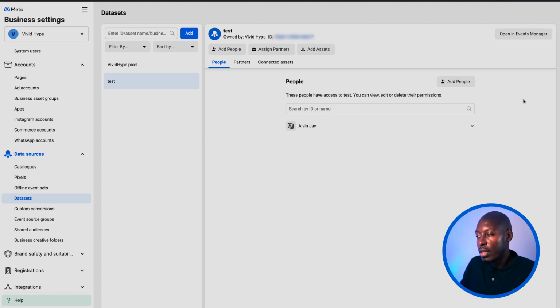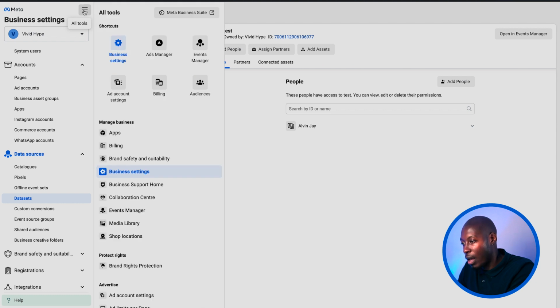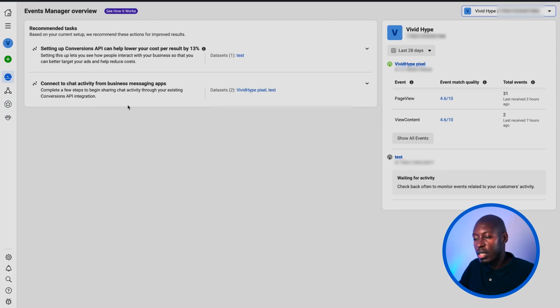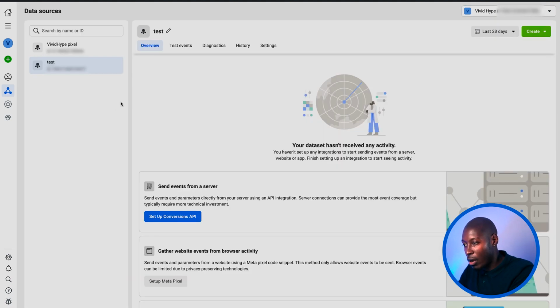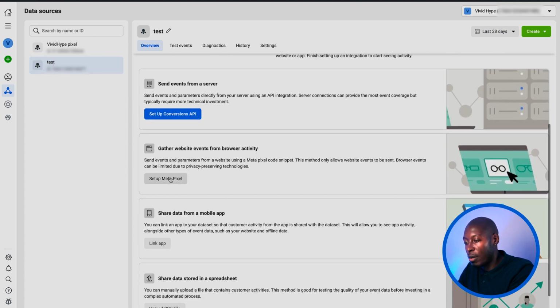Okay. So now that you've added people to your Pixel and also you've added assets, which is your ad account, the next thing you need to do is go to Events Manager in the top right corner, or you could use the hamburger icon and go to Events Manager from there. It takes you to the same place really. This page might look a bit different from yours, but what you do is you select your pixel, and now I've got my other pixel and test. You want to scroll down and click Set Up Metapixel.